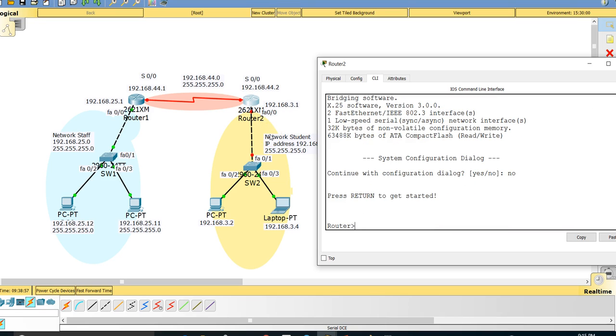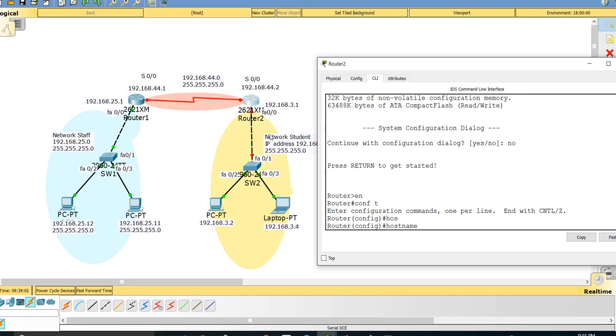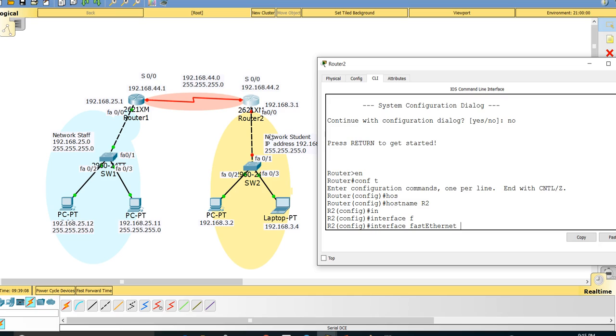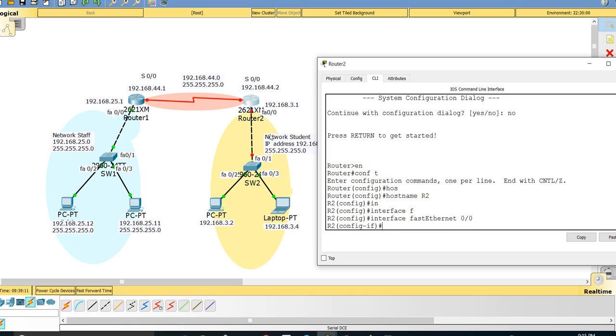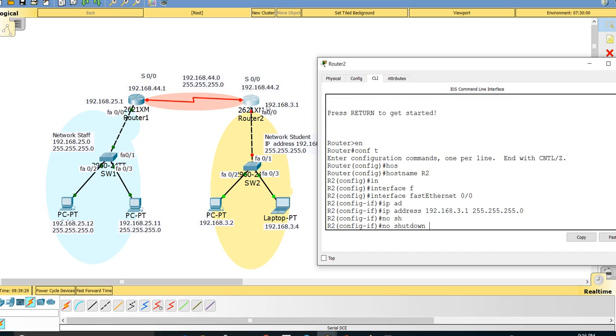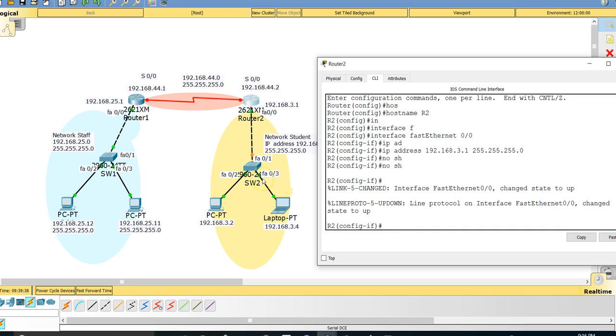Enable, configure terminal, hostname will be R2, interface FastEthernet 0/0, and ip address 192.168.3.1, and subnet mask 255.255.255.0, and no shutdown. We can do the no shut or no sh, which will also be a shortcut for the command. Okay, we have it up again.